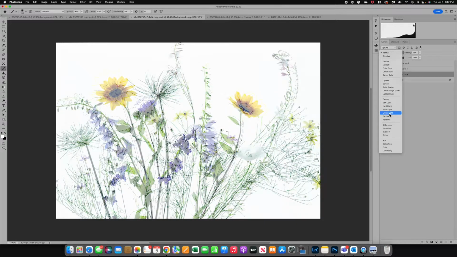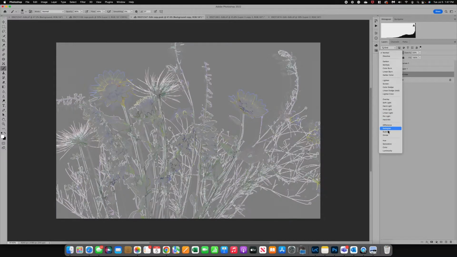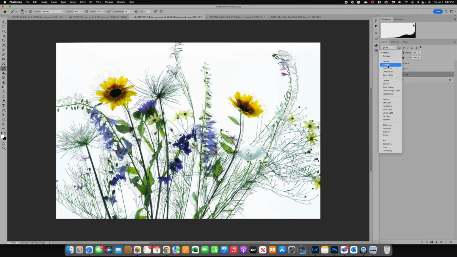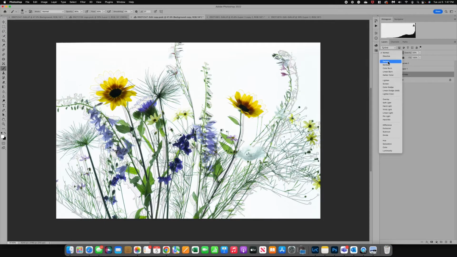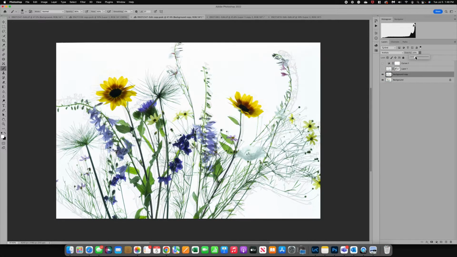I do find though that with this style, there's difference and exclusion. Those are kind of interesting. Multiply is probably one of the best options, or even darken. You can also just keep it on normal, but then you're going to have to mask a lot more. So I do tend to like probably multiply for this. Now you can come back and reduce your opacity more if you just want a really subtle effect, or you can raise it maybe about 30% for more.